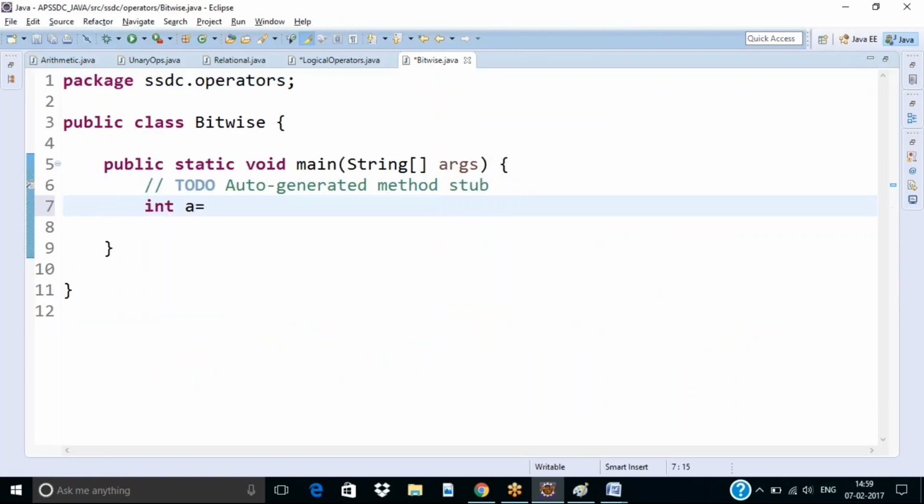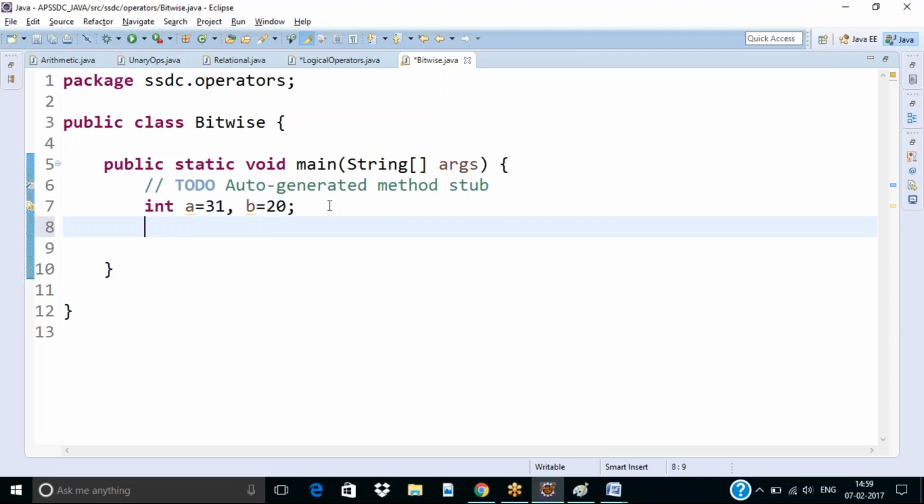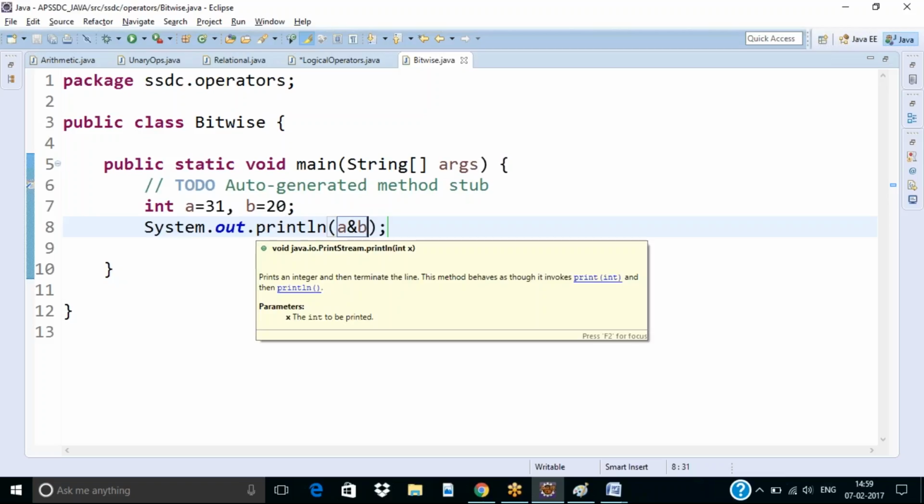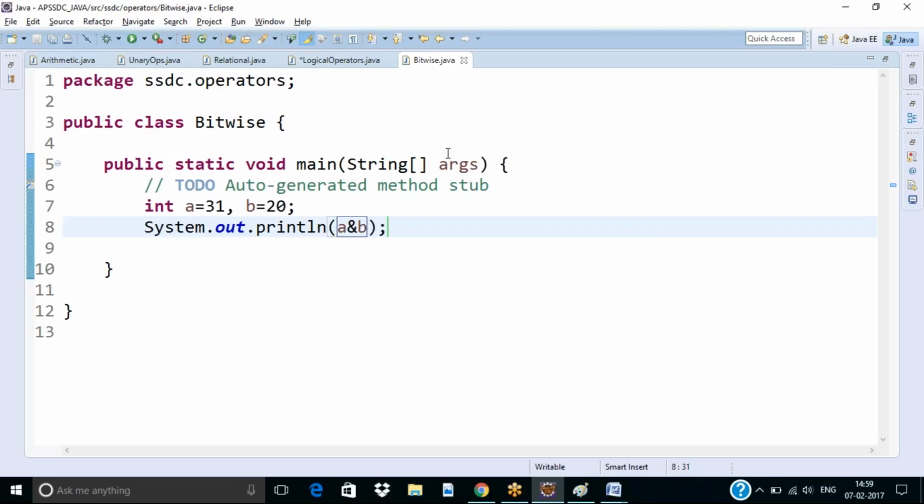Let us take a is equal to 31 and b is equal to 20. When I perform A and B, first of all we need to convert 31 and 20 into binaries. So what would be the binary for 31?